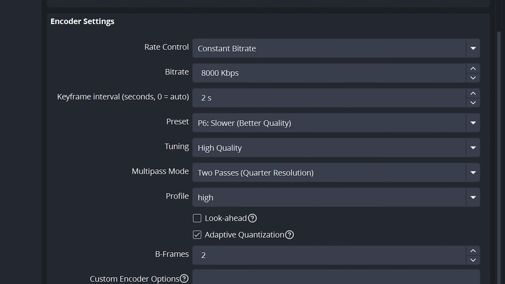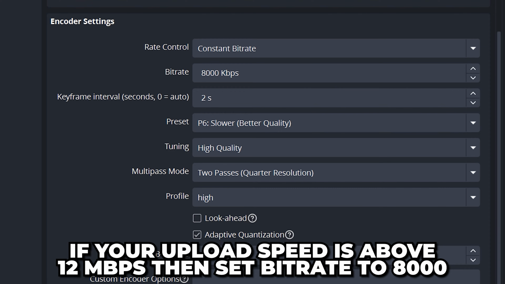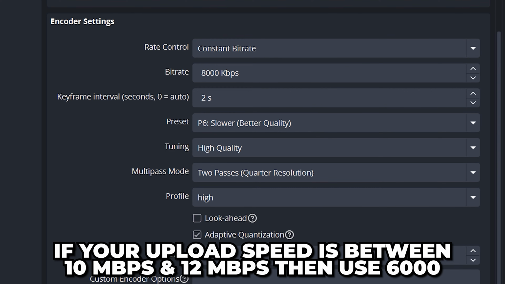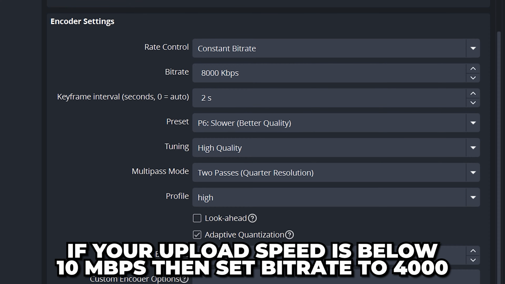The bitrate you can use also varies depending on your upload speed. If your upload speed is above 12 megabits per second, then you can use 8,000. However, if your upload speed is between 10 megabits per second and 12 megabits per second, then use 6,000. If your upload speed is below 10 megabits per second, then set the bitrate to 4,000.